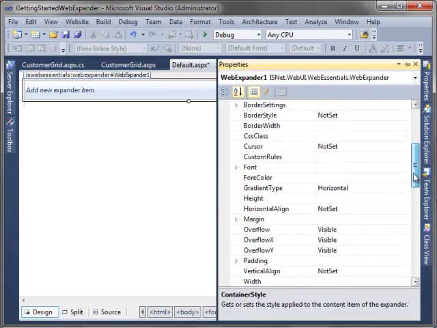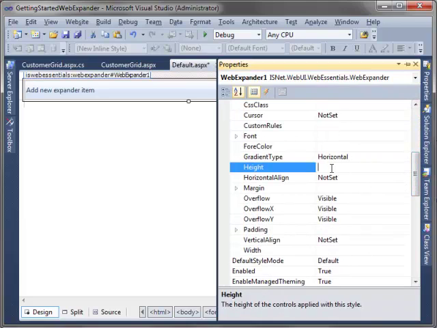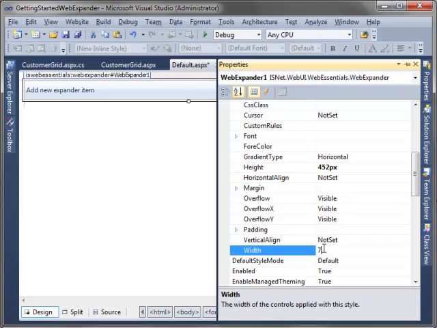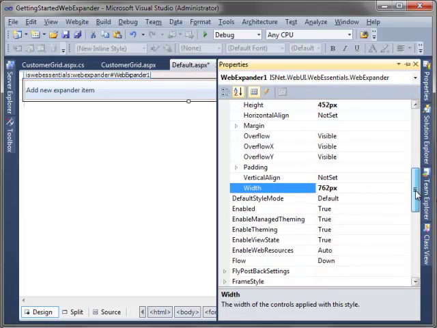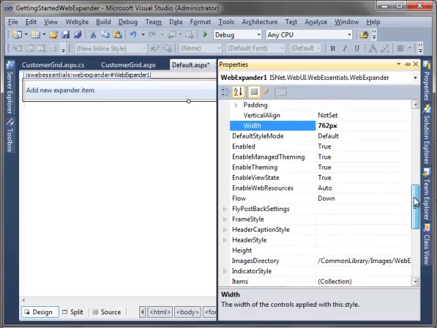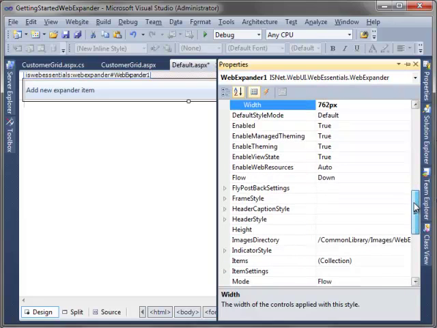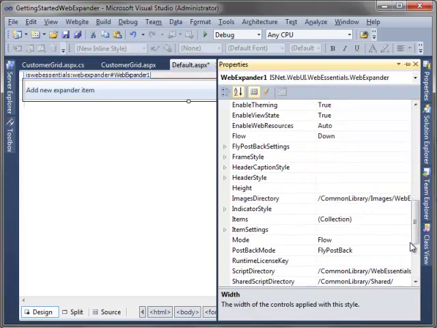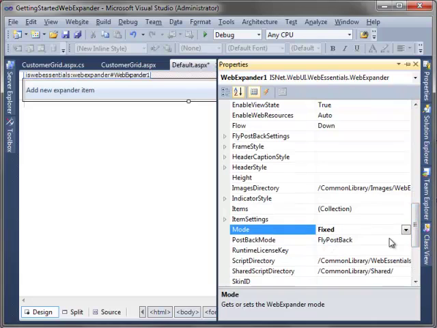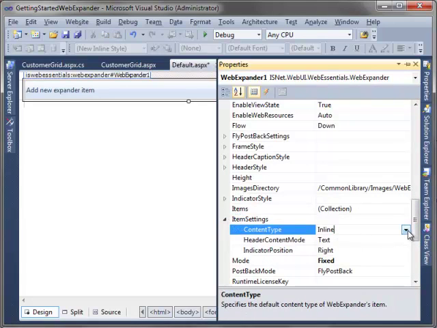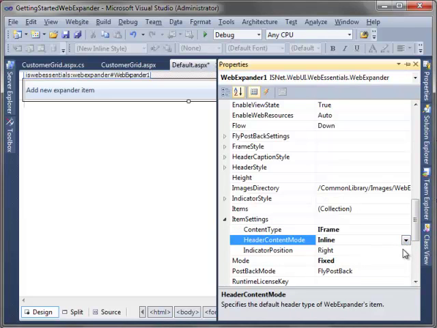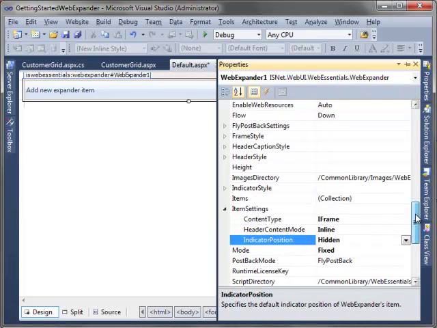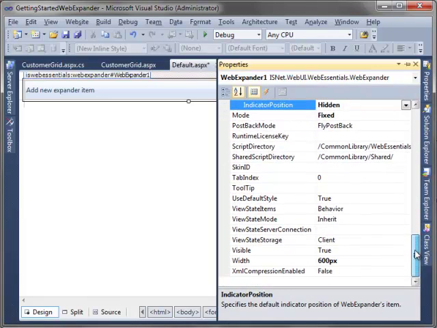Expand the container style, and set the height to 452 pixels, and set the width to 762 pixels. Change the mode to fixed. Expand the item settings, and set the content type to iframe, header content mode to inline, and indicator position to hidden. Also, set the expander's width to 800 pixels.